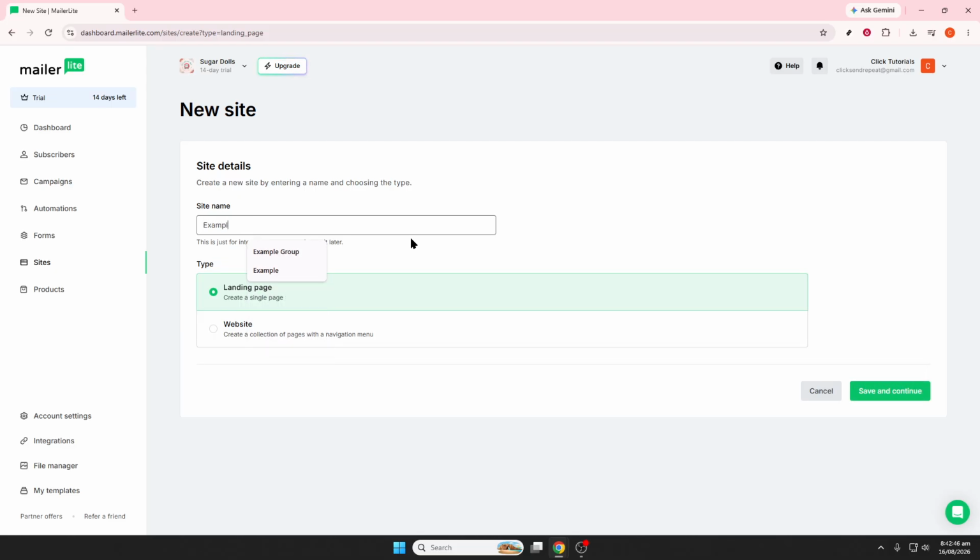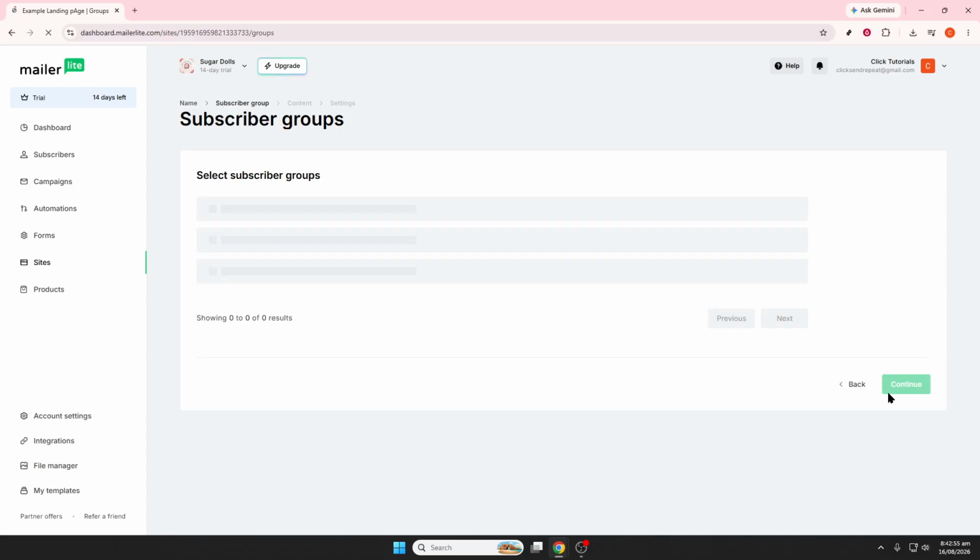At this point, Mailerlite gives you a few ways to build the page. You can build with AI, start from scratch, or choose one of the pre-designed templates. The best option depends on how much control you want and how quickly you want to get the page live. Templates are great if you want a strong starting point, while starting from scratch gives you full flexibility.